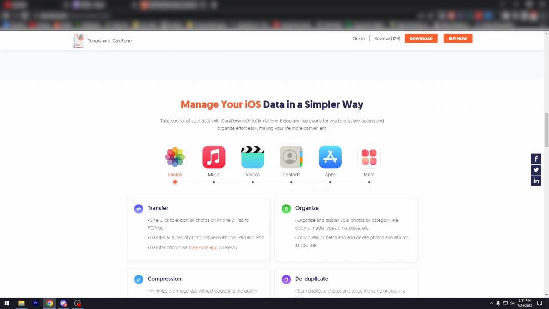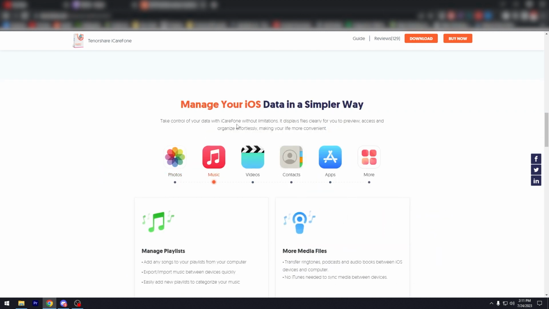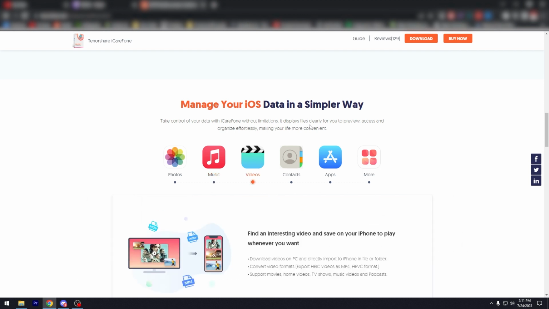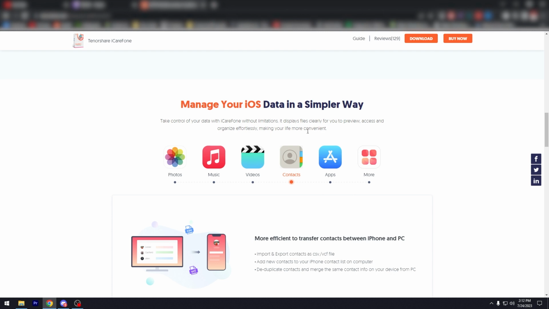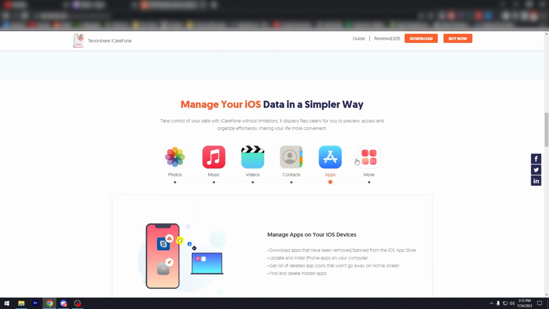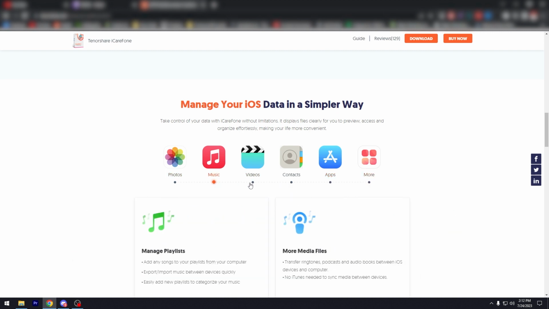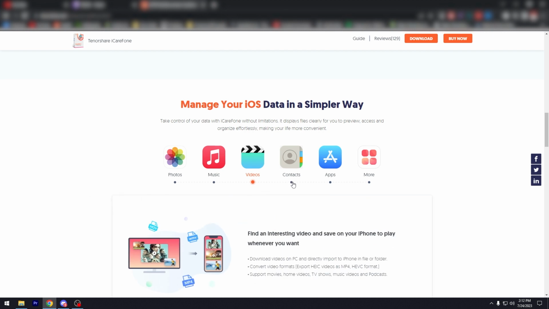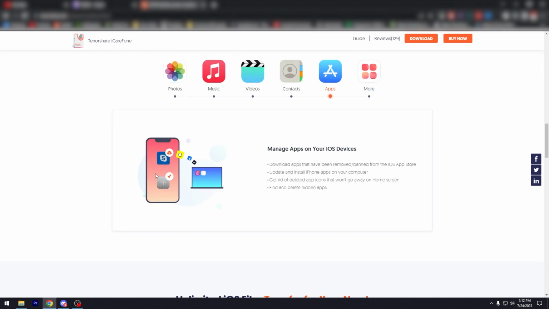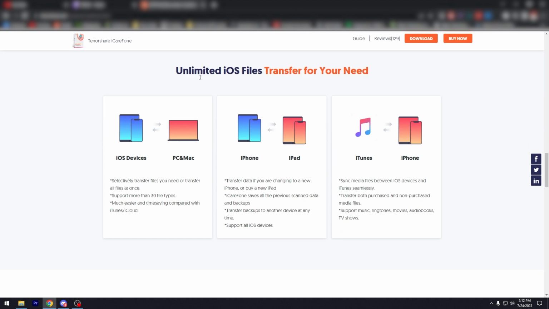Manage your iOS data in a simpler way. Take control of your data with iCareFone without limitations. It displays files clearly for you to preview, access, and organize effortlessly, making your life more convenient. So as you can see here, again, photos, music, videos, contacts, apps, and more, right? And then it says here, unlimited iOS files transfer for your needs, iOS devices, PC and Mac, and back and forth, and iPhone and iTunes, same thing.